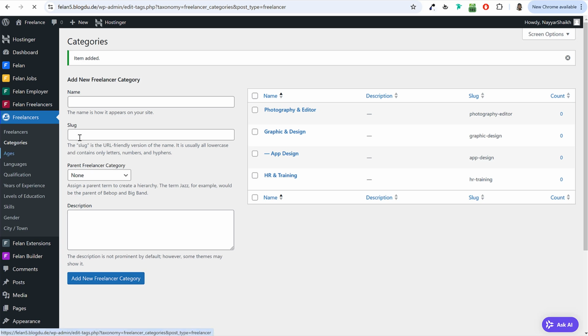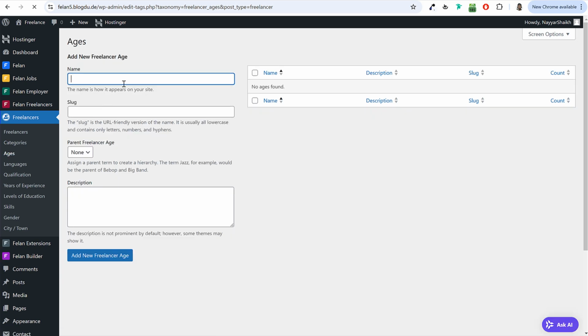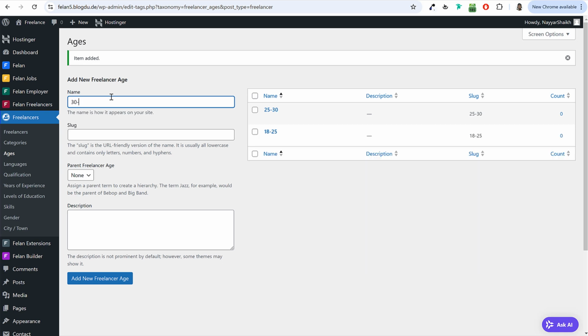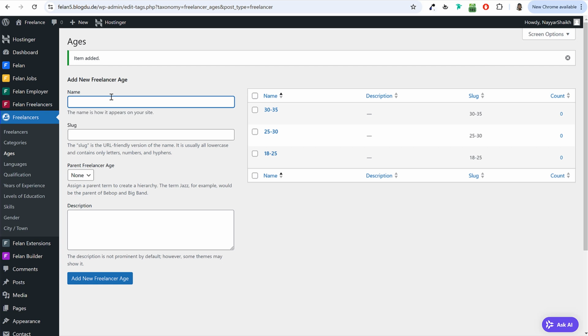Under ages, we can create many different options. Let's see. So for example, 18 to 25 could be a new option. Click on add new freelancer. 25 to 30, 30 to 35, okay.